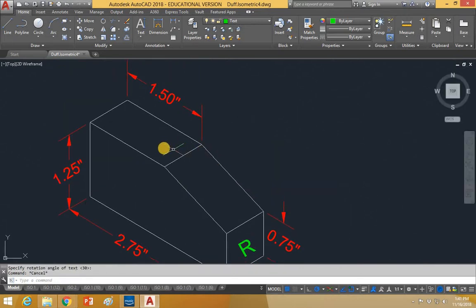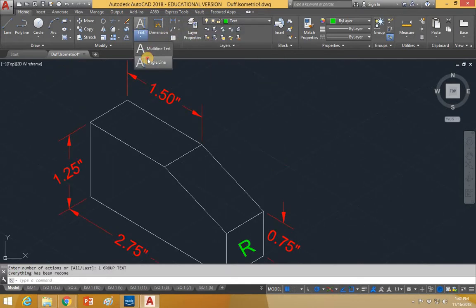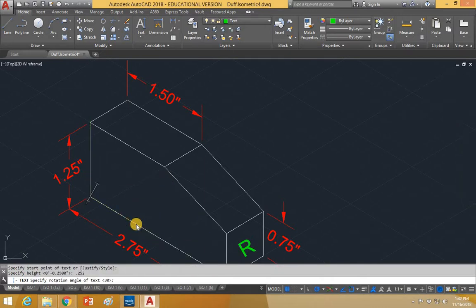And we'll do the same thing up here. Oh, I forgot to hit enter. Sorry, one more time. Try that one more time. Text, single line text, here, 0.25, enter. Set our angle, F, enter, enter. We'll get out of that.